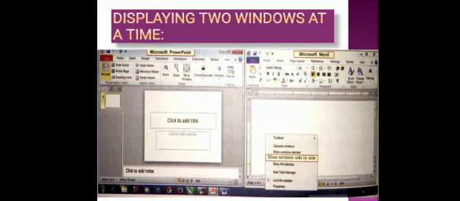Here I am taking the examples of Microsoft Word and Microsoft PowerPoint. Open them one by one. One by one means first open MS Word, minimize it, then open PowerPoint. Now the PowerPoint window is active at present.